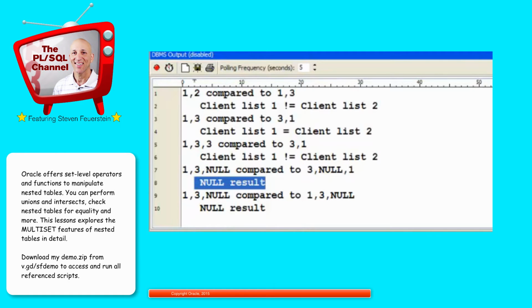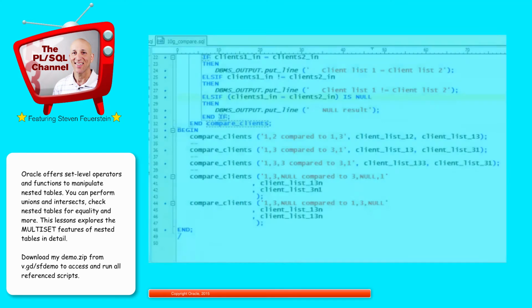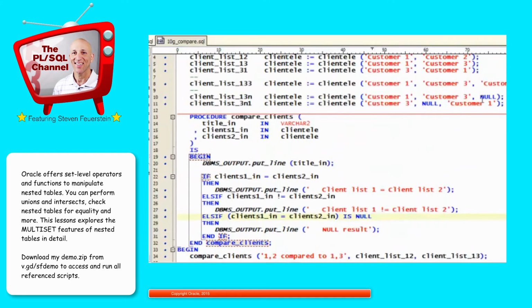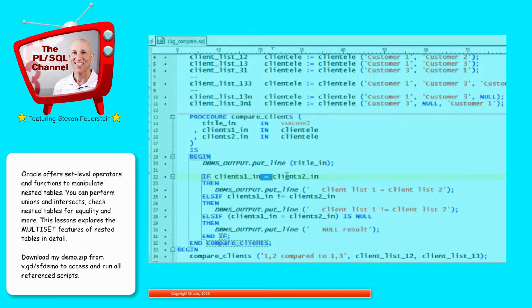In other words, essentially if you have nulls in your lists, in your collections, then Oracle will return null for the comparison, even if they each have a single null. So, as usual, nulls have a kind of disruptive effect on your computations, and you need to make sure that you're aware of whether or not your nested tables have nulls. But beyond that, all you need to do is use the equality operator, and Oracle takes over from there.